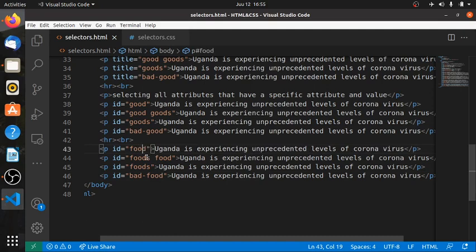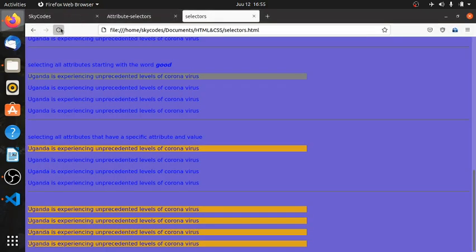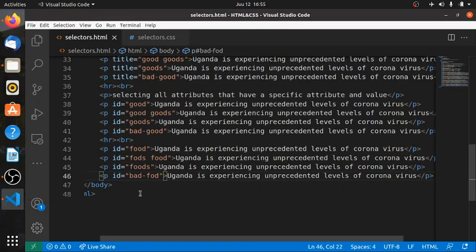Then this one has maybe single O, FOO, single O, and something like that. So when we refresh, we have the first three. We can come back and check. Why the first three? Because this has double O, this has double O, single O.